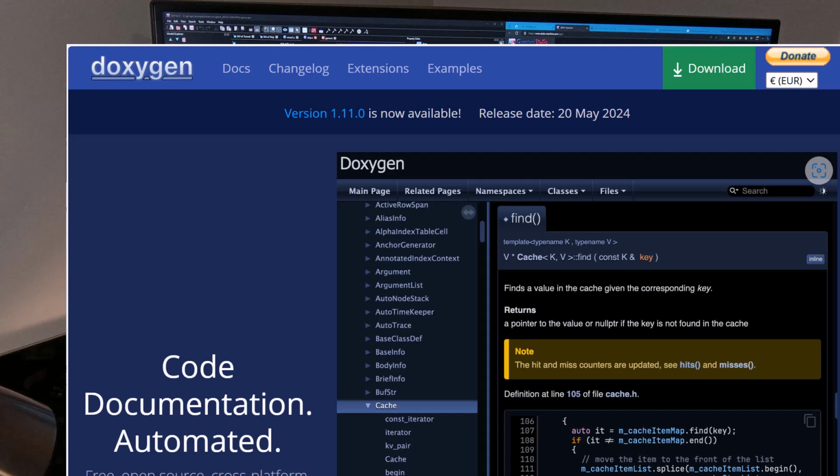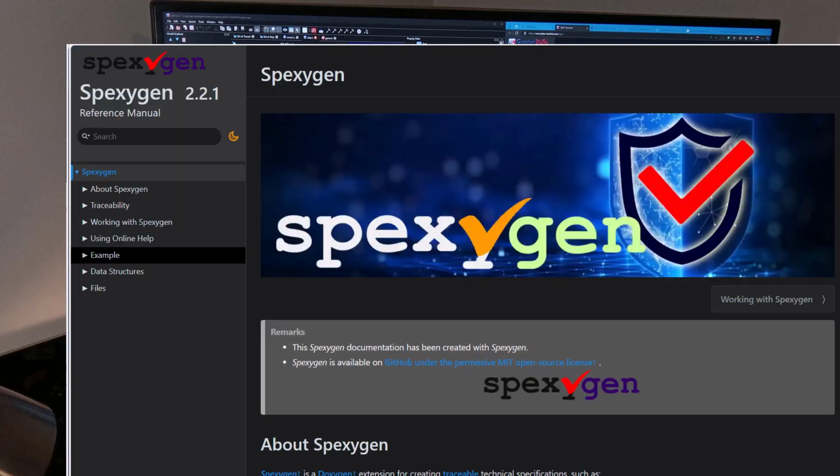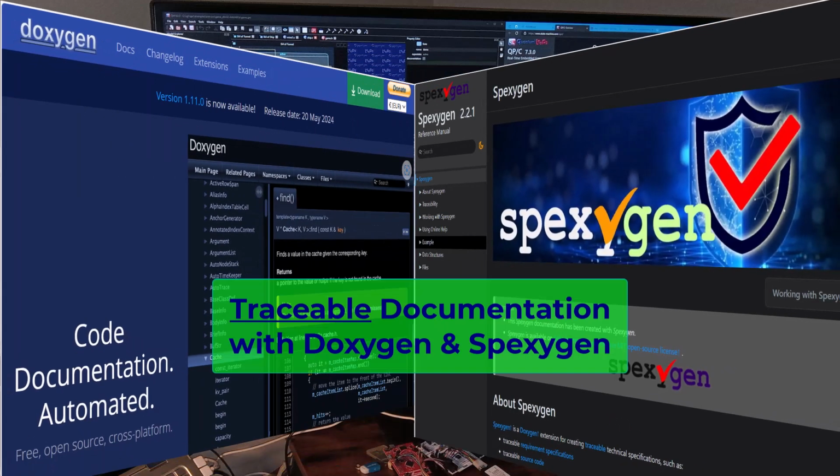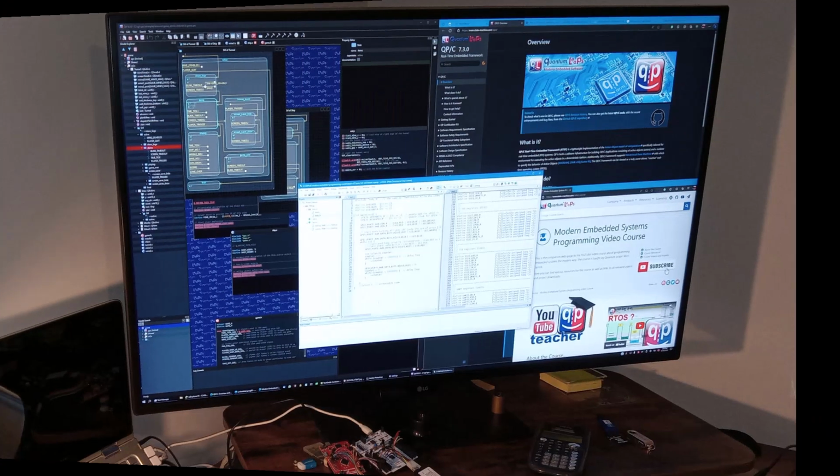However, I'll go several steps beyond just documenting the source code. You'll also see a Doxygen extension called Spexygen for creating traceable firmware specifications, such as requirements, architecture, design, and many others, mandated by functional safety standards.